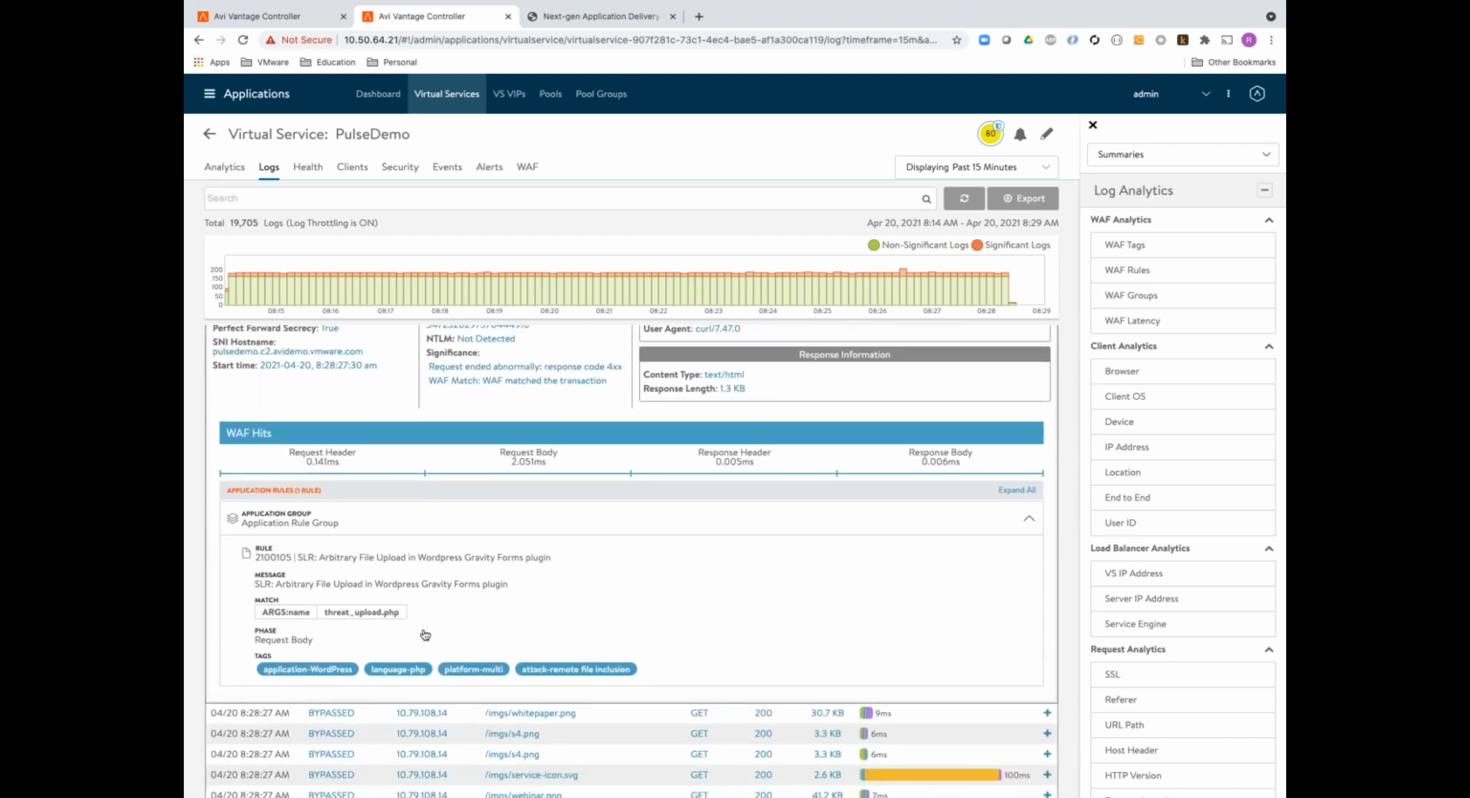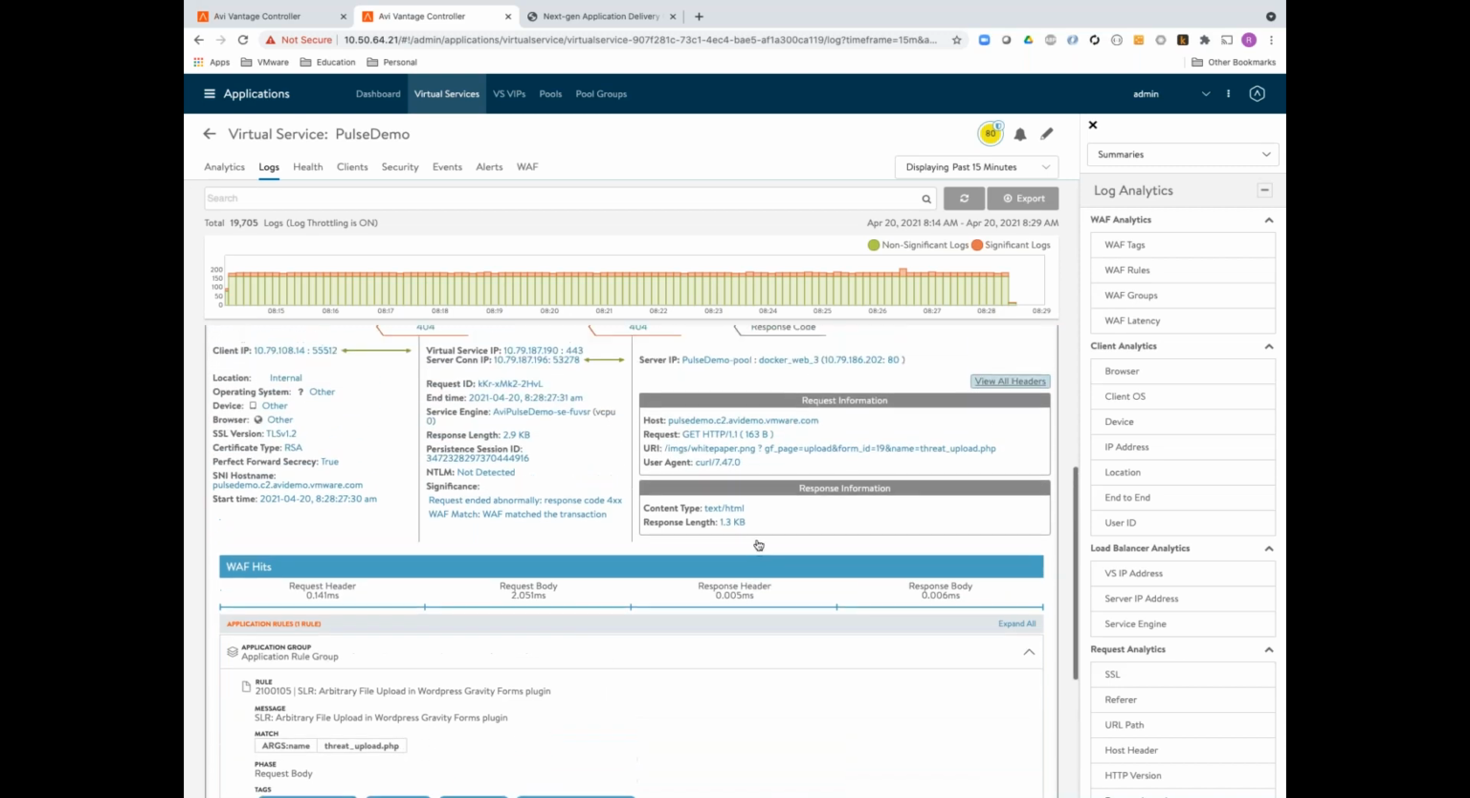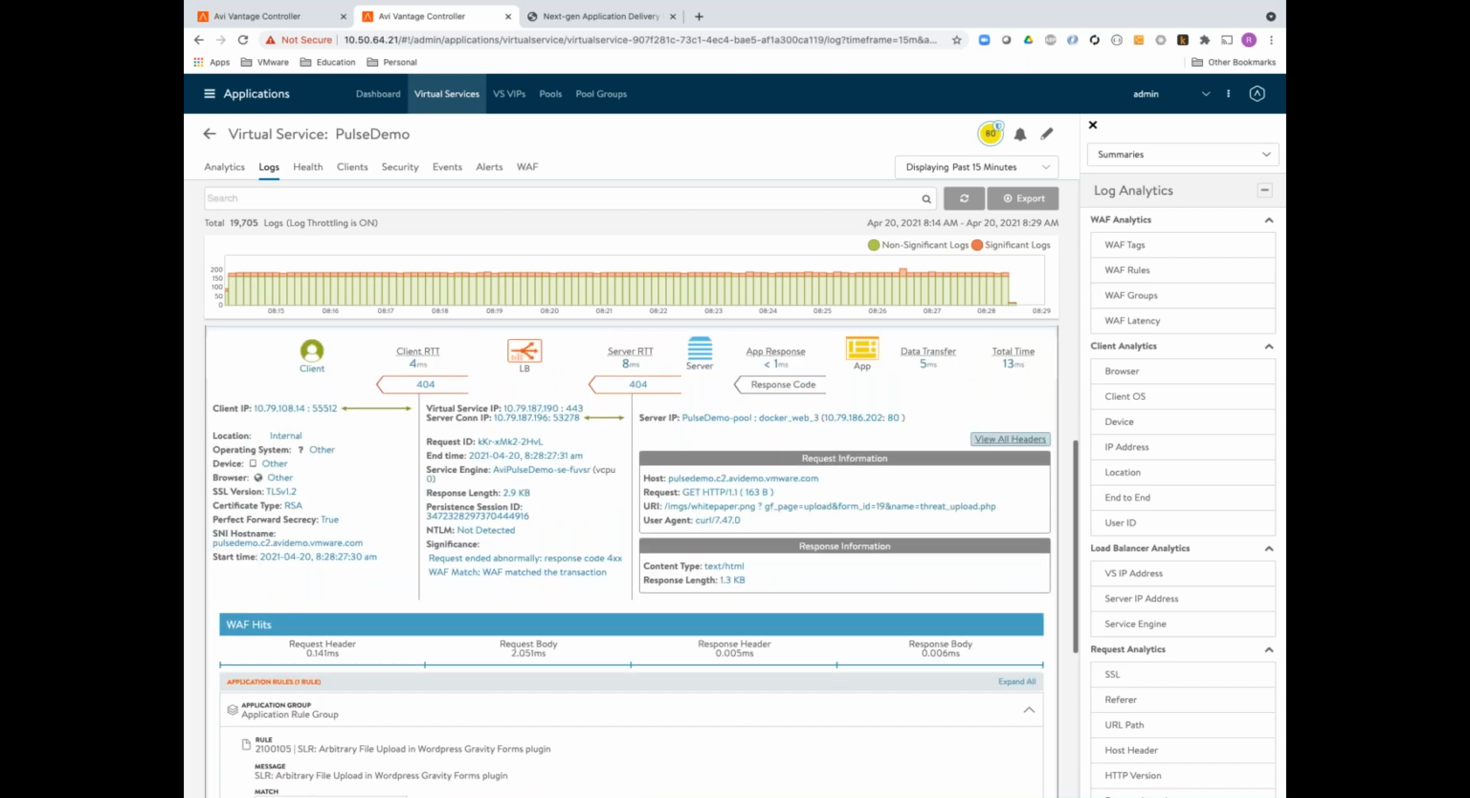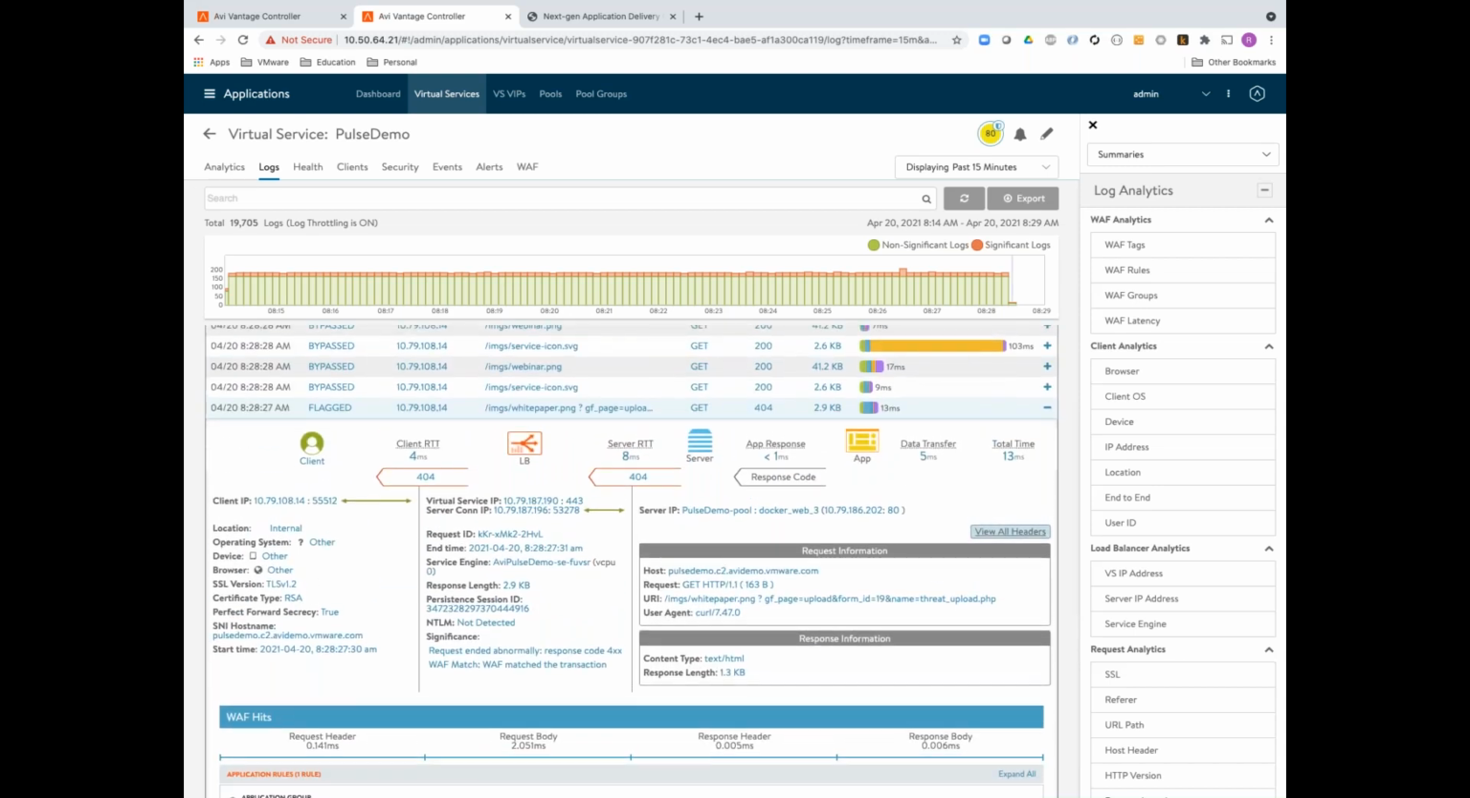Digging deeper into what that hit was, it shows that an arbitrary file upload in the Gravity Forms plugin for WordPress is being attempted. It's attempted by the name argument, and the value is the script threat upload.php, which we can see in the query parameter that is being sent as part of the URI. Now, because this is in detection mode, it's just flagging it. But if we had the WAF in enforcement mode, this request would have been blocked.